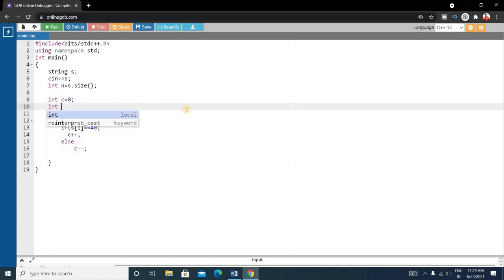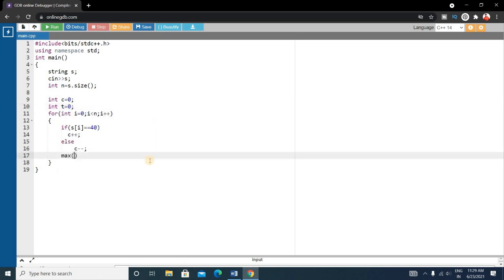So for that write here another integer, that is int t. So this is for total. Okay, now we'll check which is maximum, t or c. Okay, total or count, so which is maximum? So if t is maximum or c is maximum, we'll store it into the variable t. Okay, just store it into the t.